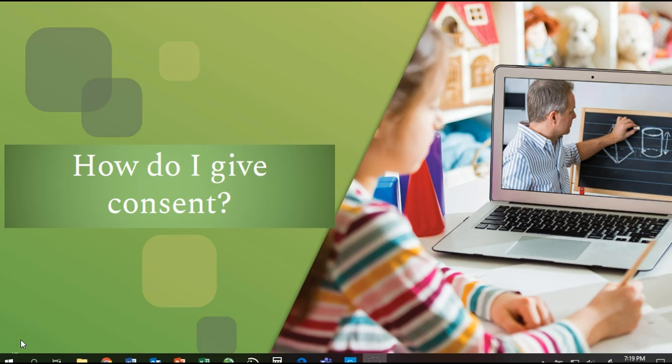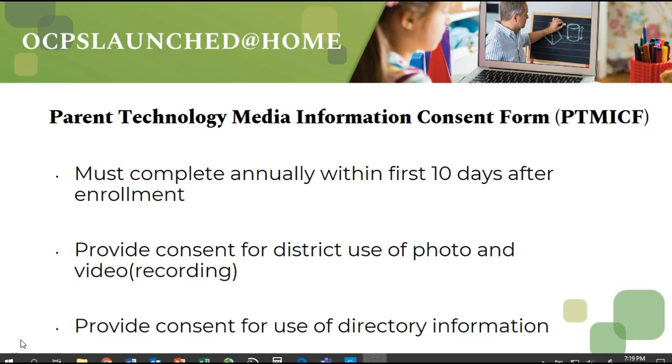The last thing we are going to discuss tonight is important annual consent forms that we need you to review and return if you have not done so already. Each year, families must review and complete the Parent Technology Media Information Consent Form. This form contains important information including the acceptable and responsible uses of technology by students and your opportunity to either give or withdraw consent for your school to use your child's photo and video. You can access these forms by going to our Facebook page or the email that I sent out last week. Your teachers may have also sent it to you digitally. Please sign and return this as soon as possible.